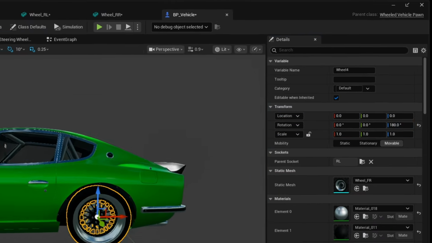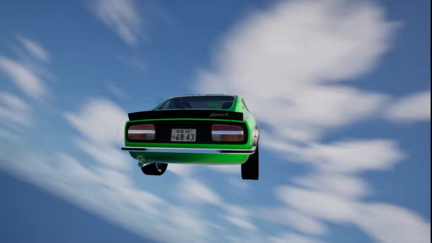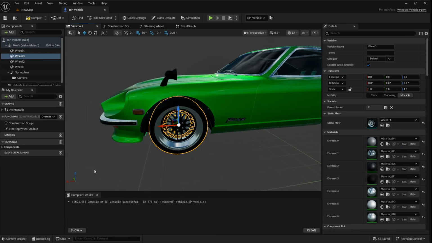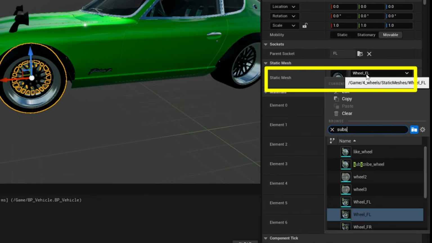If you have only a single wheel mesh, then you might need to rotate some wheels 180 degrees to have it in the right orientation, and after that's done, you should now have a vehicle with wheels. And if it's flying around like this when you try to drive it, make sure that all your wheel collisions are disabled.